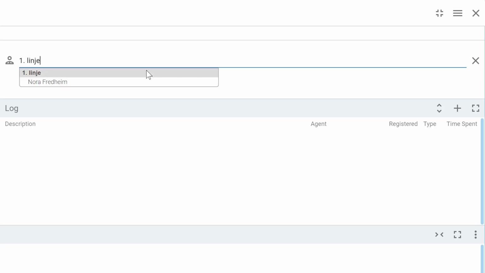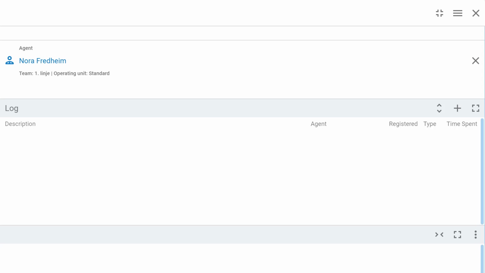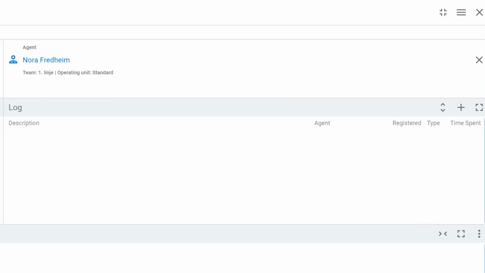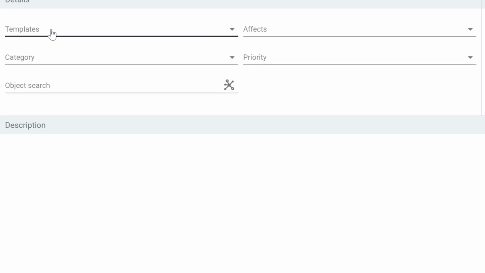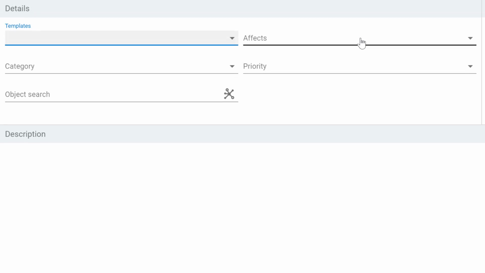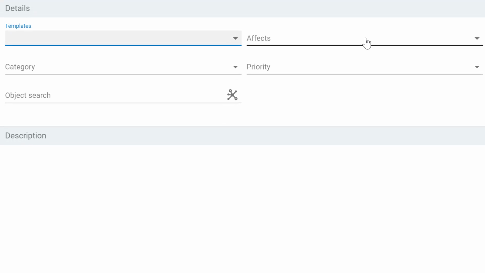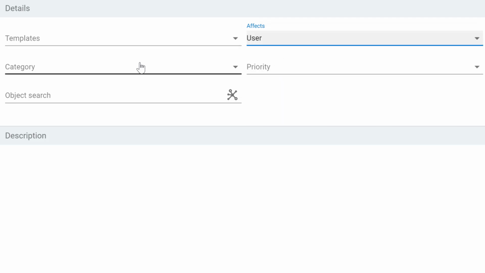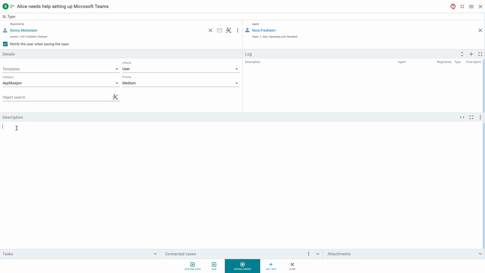Start by typing the name of the agent you want the case to be assigned to, or select one from the list. In the details section, there is a case template selector if a case template covering this case scenario has already been created. You can also manually select effects, category, priority, and objects.